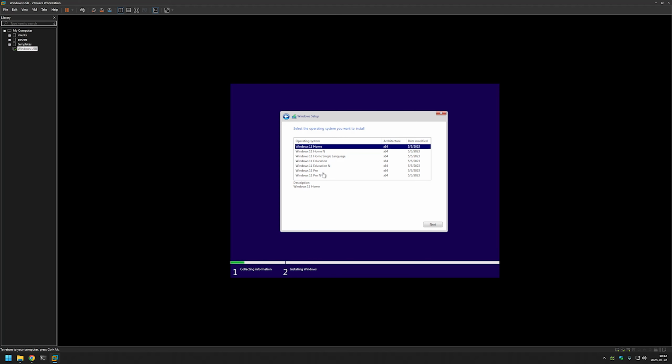In the next one, I will show you how to automate the first part of Windows installation using a USB drive and AutoUnattend file.